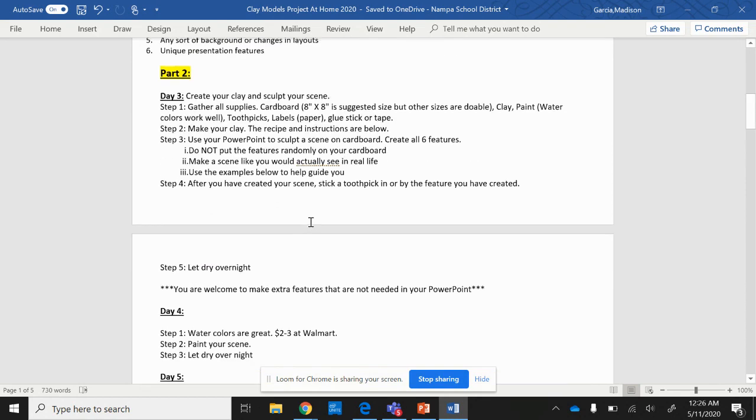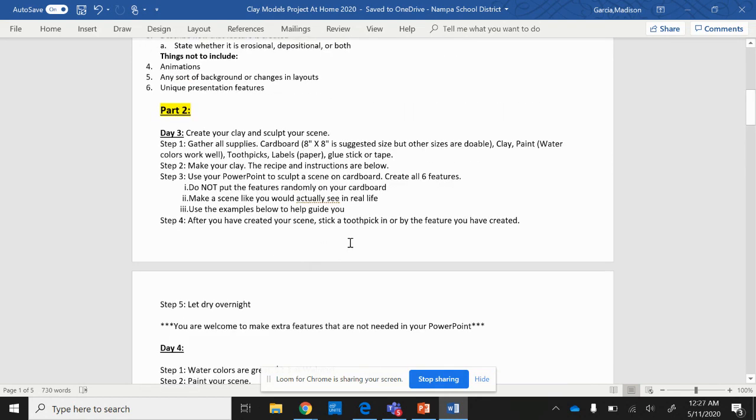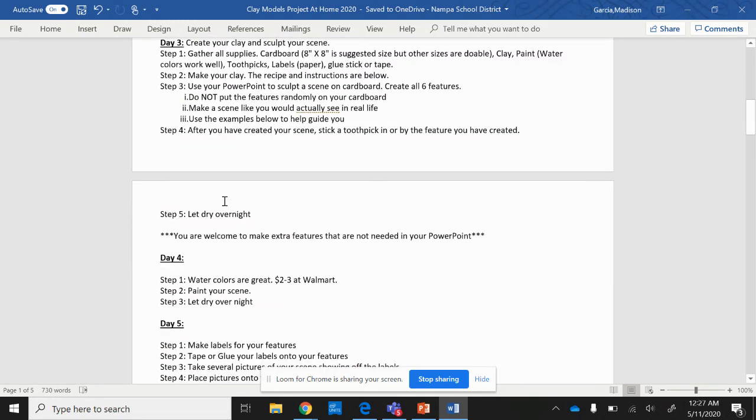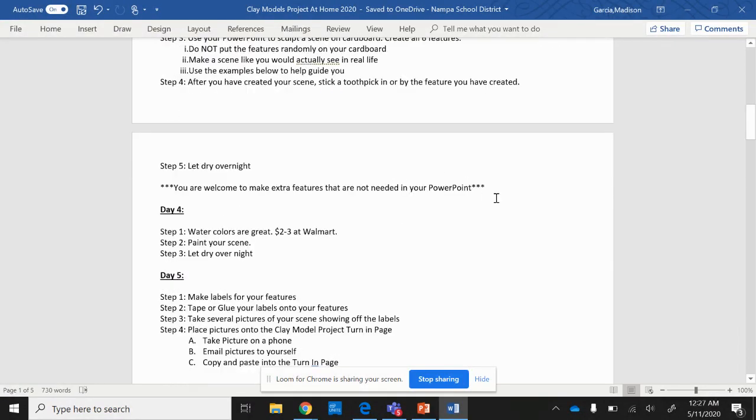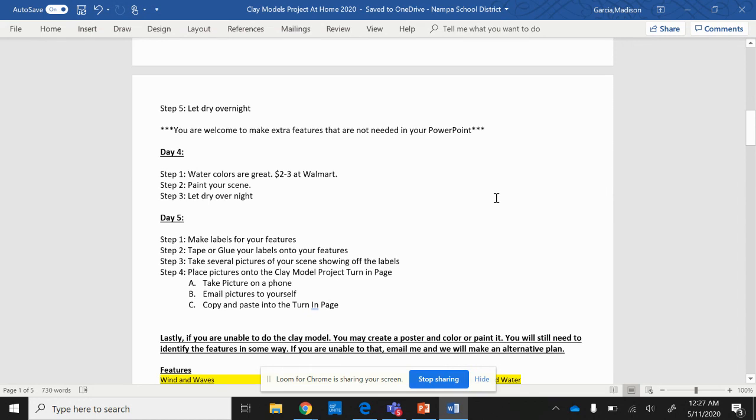Okay? Now, after you've created your scene, stick a toothpick in the feature that you've created so you know what you were making. Okay? Let it dry overnight. You are welcome to make extra features, but they don't need to be in your PowerPoint. Okay, so if you wanted to do the water features and you just wanted to build a whole scene, go for it. Okay? Day 4, the watercolors are great. They're $2 to $3 at Walmart. Paint your scene, let it dry overnight.